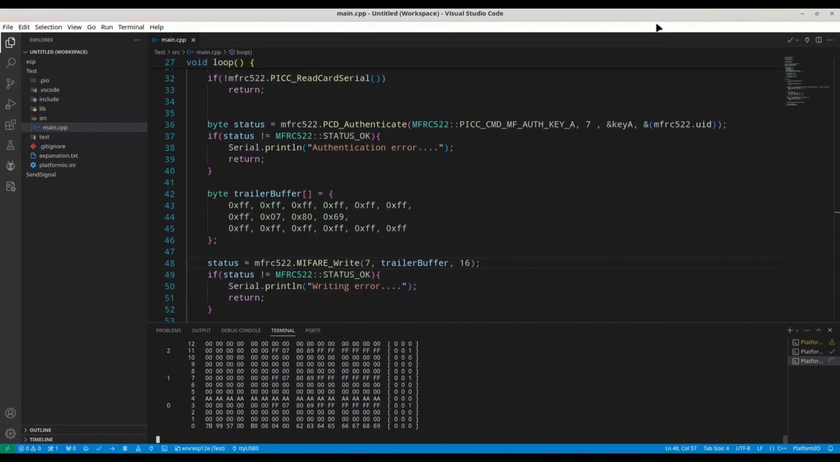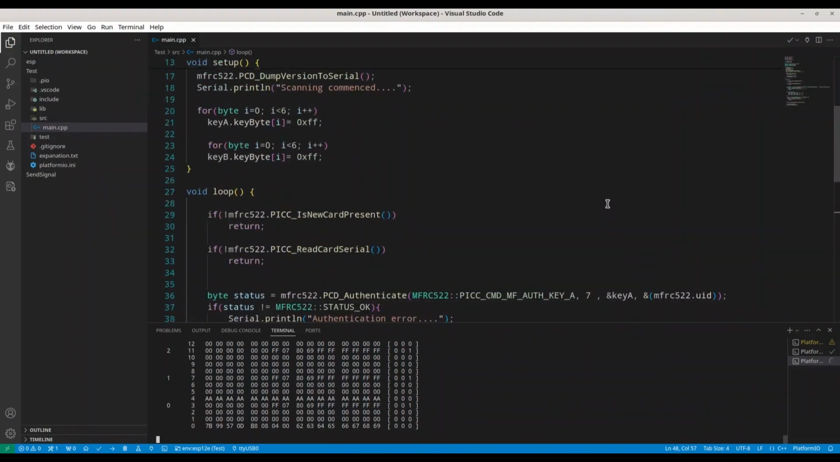Hey guys, welcome to another episode about RFID and the RC522 module. So this in front of you is code from our previous episode.